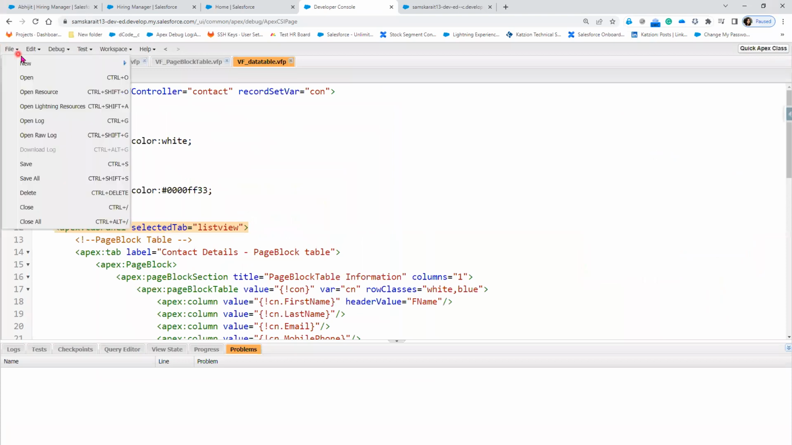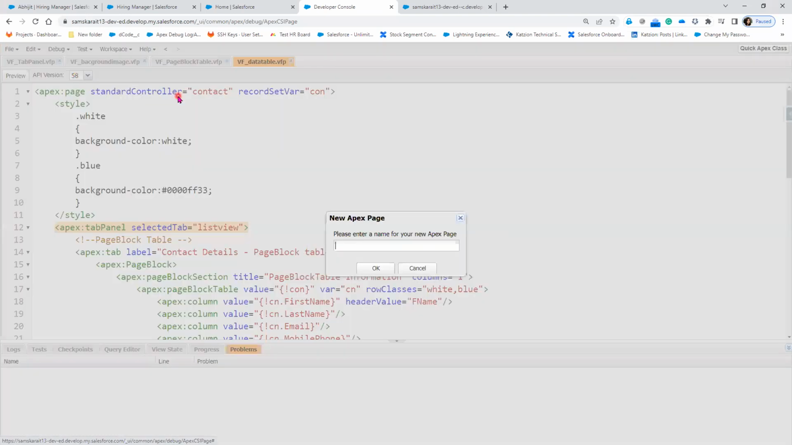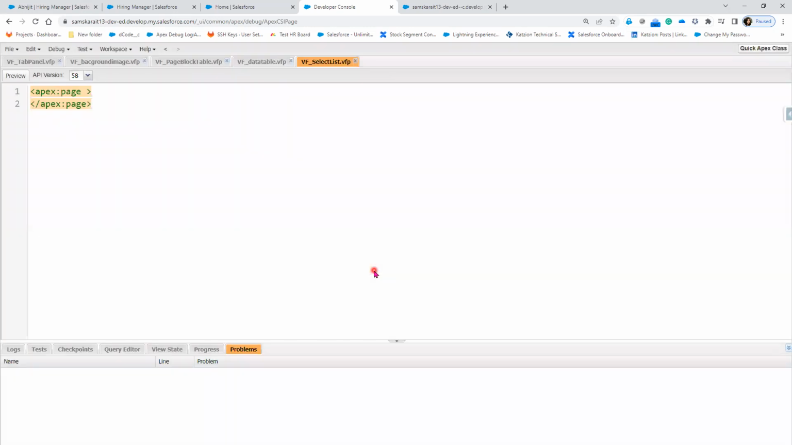Resume, file, new Visualforce page. Let's create a new one. Let's say apex colon, sorry, VF underscore select list. Click on OK. Now this is the apex page.